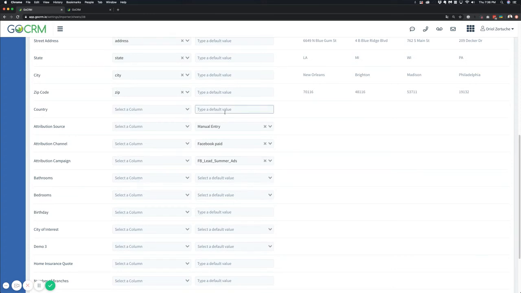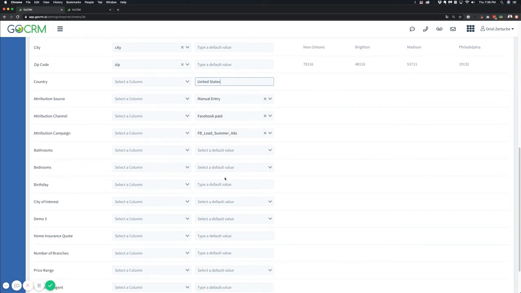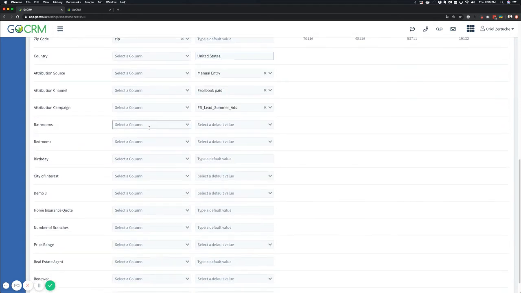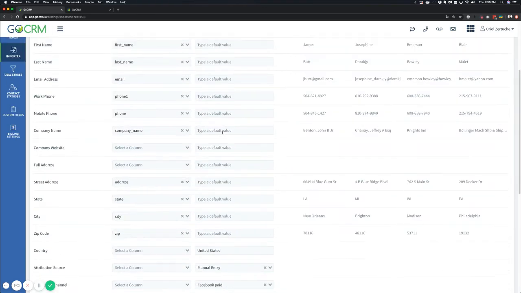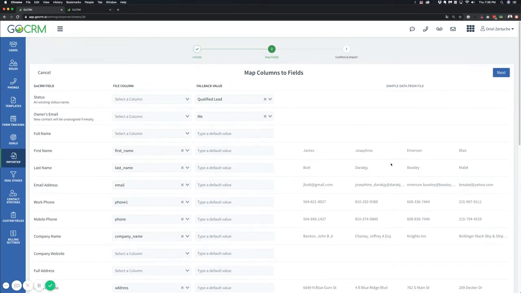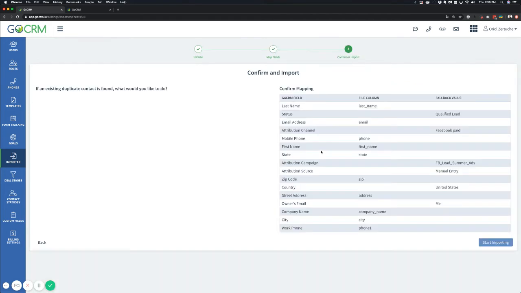Right here under country, since that's empty, I can actually just type in United States, since I know all these are United States leads, right? Or you can leave it empty if you don't need to. I have additional fields that I don't actually have columns for in my CSV, so I'm just going to go ahead and leave those empty. Okay. Once I've mapped everything however I want it, I can go ahead and click next.